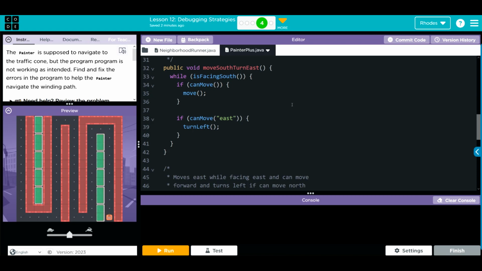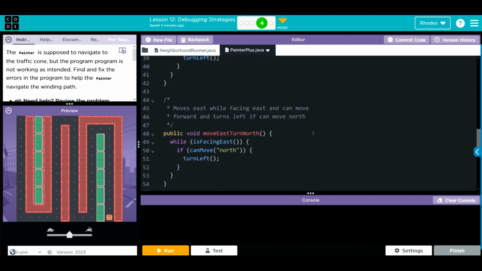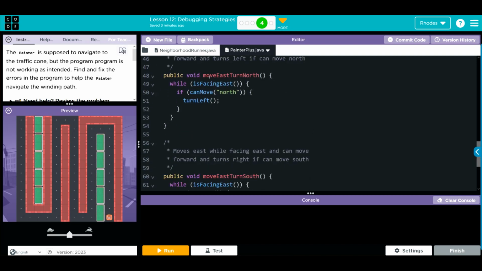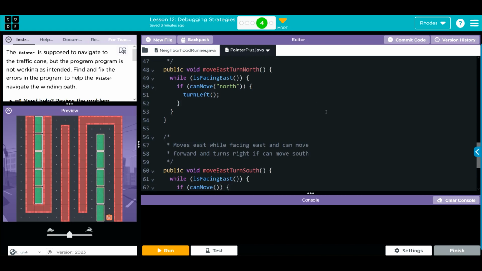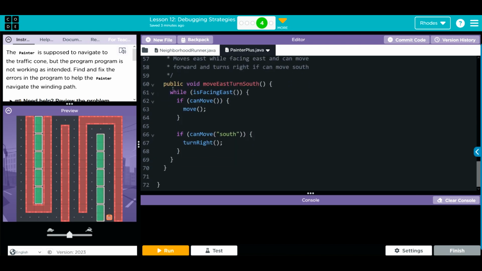Move south, turn east is saying, while we're facing south, if you can move, move. And if you can face east, you're going to turn left. Then we have move east, turn north. This is just saying, while I'm facing east, if I can move, move north and turn left. And then our final one, move east, turn south, is saying, while we're facing east, if we can move, move. And then if I can move south, I'm going to turn right.